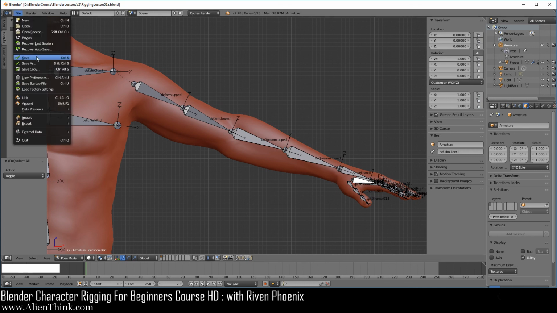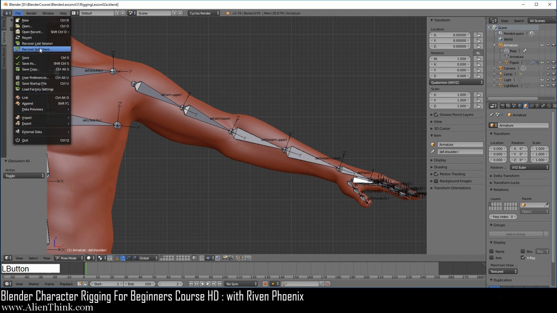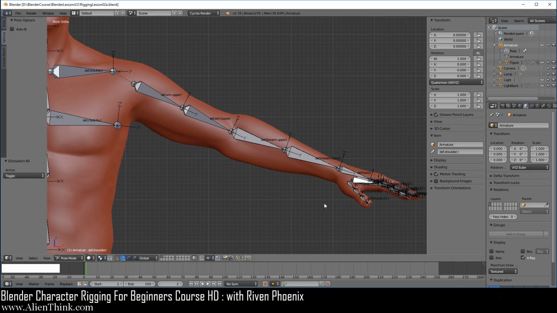We're going to talk about the bone rolls for the arms. Okay, so here I've just saved this file. I'm just going to save it again, and I'll see you in the next lesson.